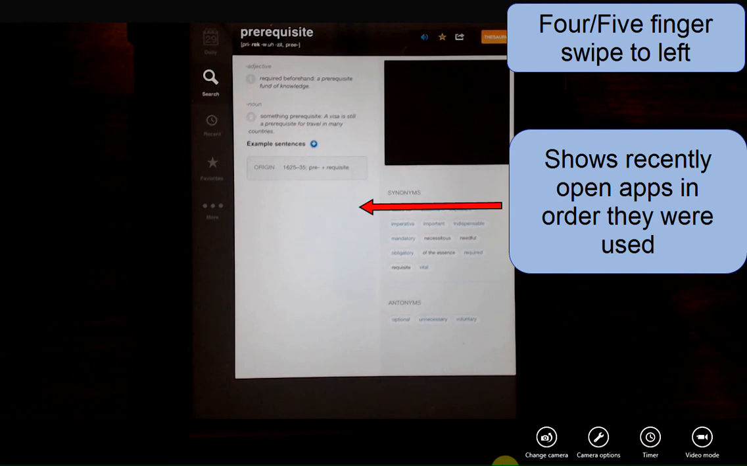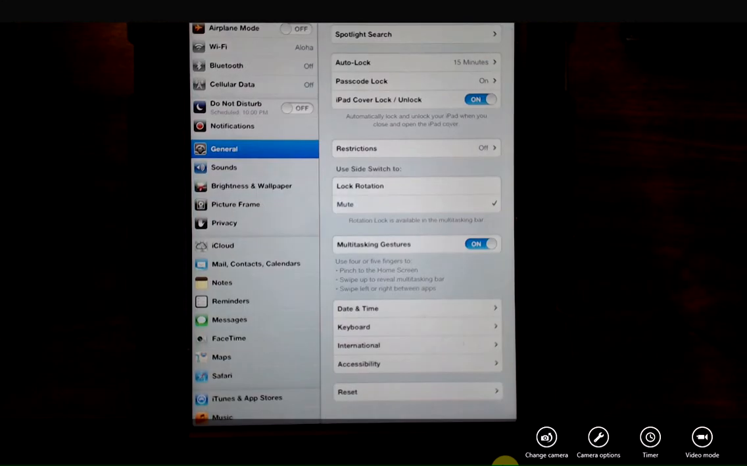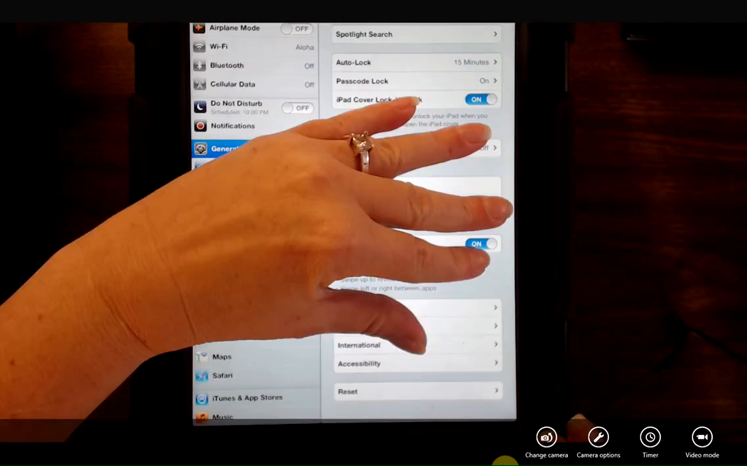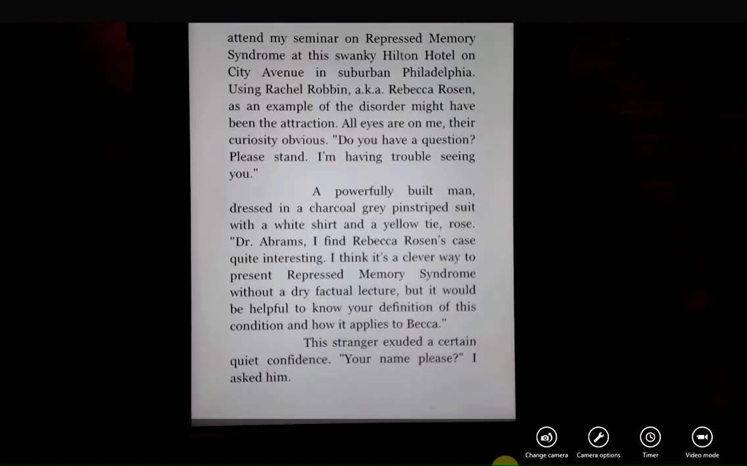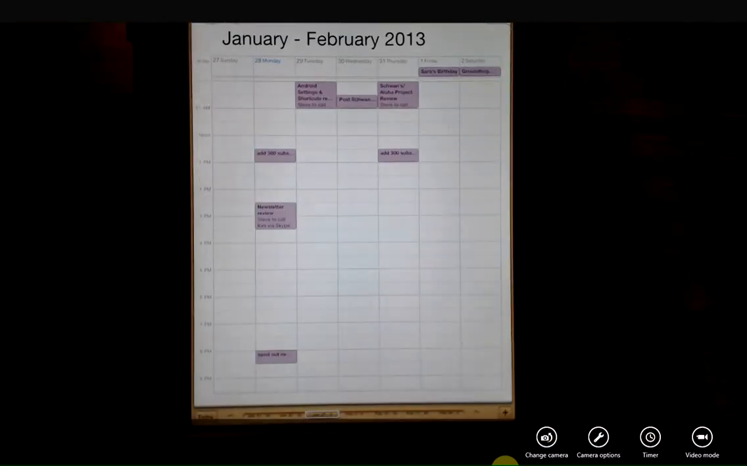If you're inside an application, you can now use a 4 or 5 finger swipe to the left to move to previously used apps in the order that they were open. So I'm in my Dictionary application, so if I use 4 or 5 fingers to swipe to the left, it's going to automatically take me to the app that I used just prior to the Dictionary app, which was my Settings. If I swipe again, it's going to take me to my Kindle app because I was reading. Again, 4 or 5 fingers to the left will continue to open the previously used apps in the order that they were open.